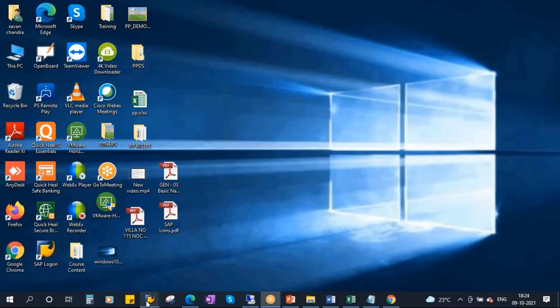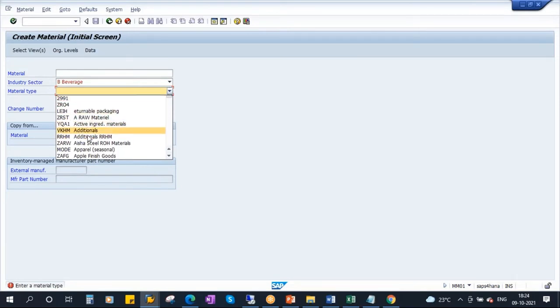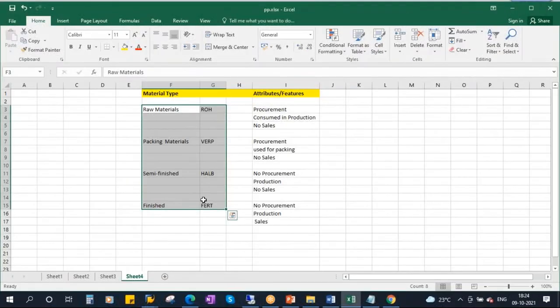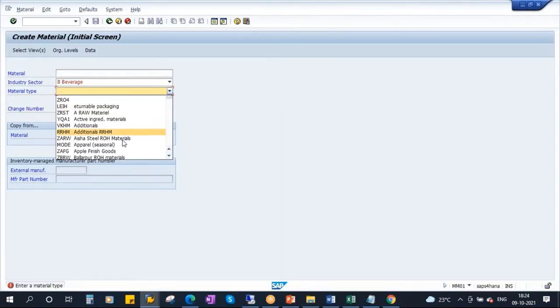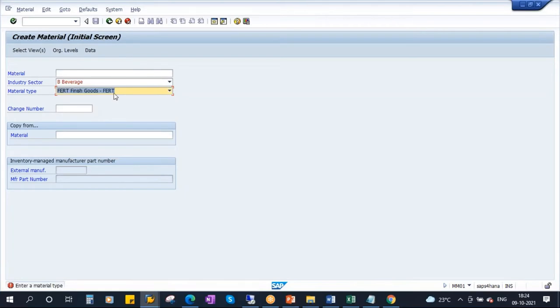Let me select the material type. If you click on the drop down, you have the material types. What is the material type of the finished product? Every material type is assigned a material type code, that is FERT. Scroll down a bit, or you can type FERT. You got it here: finished product, FERT. Select that.